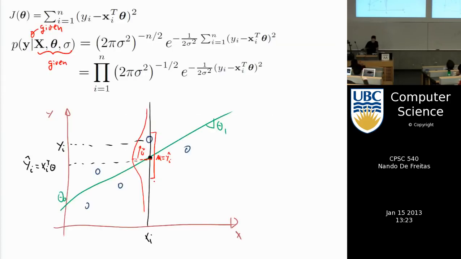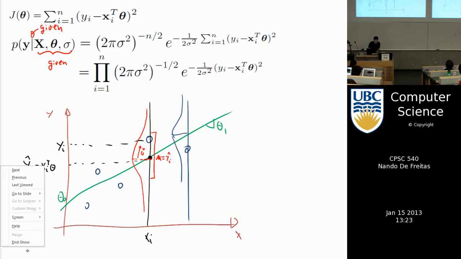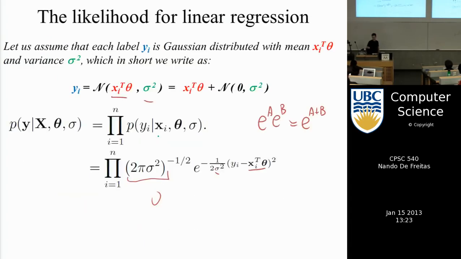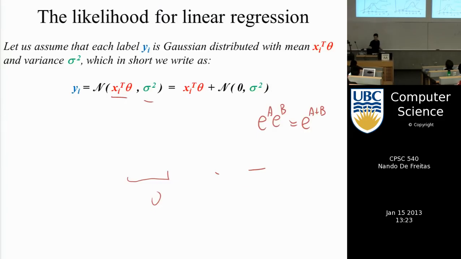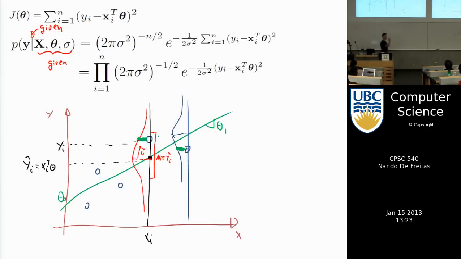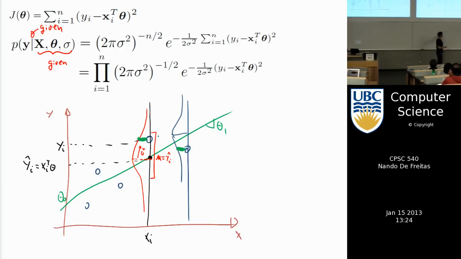Okay. And of course, I forgot to say that, but essentially each point is assumed to be Gaussian distributed. So there is a Gaussian for each of these points. And so the process of learning, just like before, is the process of maximizing these green bars. Just like in the previous game where we tried to maximize the height of these green bars, linear regression is all about changing the slope of that line to maximize the height of those green bars. And maximizing the height of those green bars is the same as minimizing the spring length.